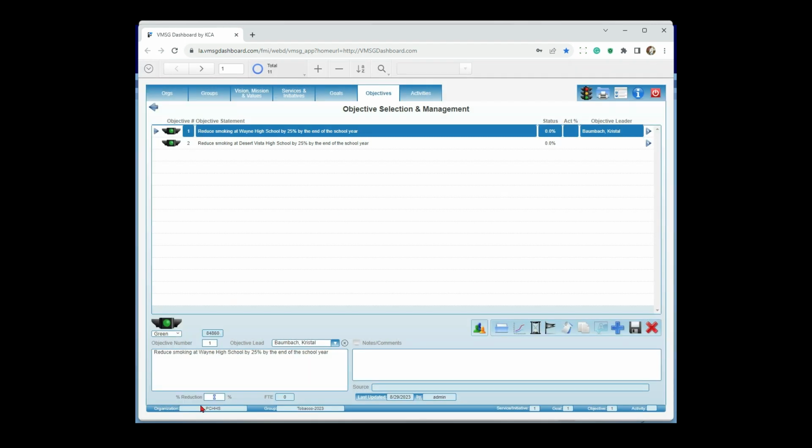Now you'll notice that we have percent reduction. Let's go ahead and change that to 20% for now, and we'll save it. So that is setting up the objective lead and setting up our target down here. And this is actually the field, if you're in this screen, to do the update. You're going to find out somewhere that we've reduced smoking at Wayne High School by 22%. So you're going to go down and change this from 20 to 22 and save it.